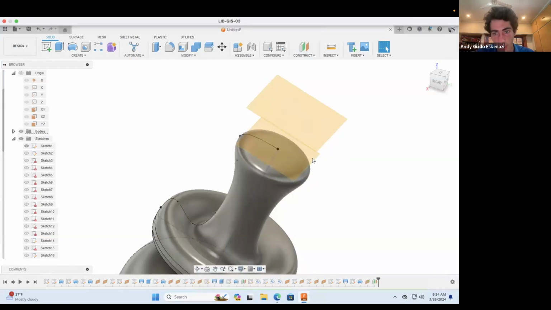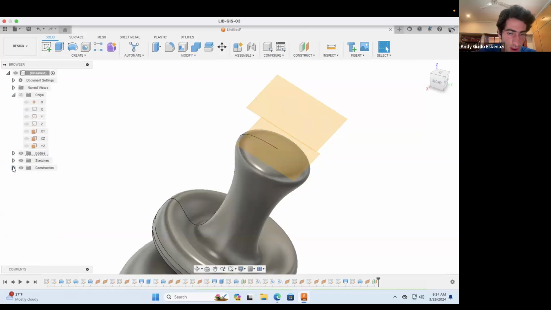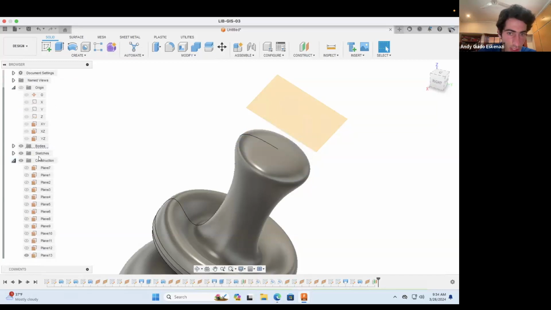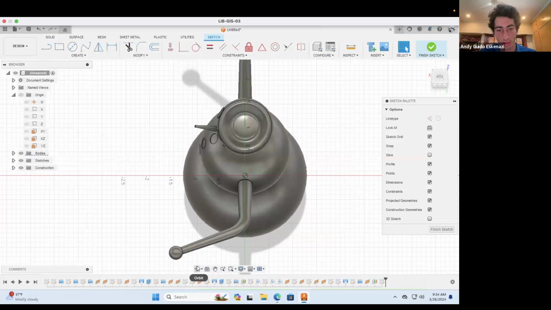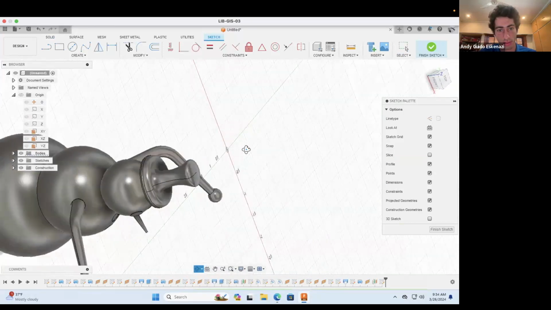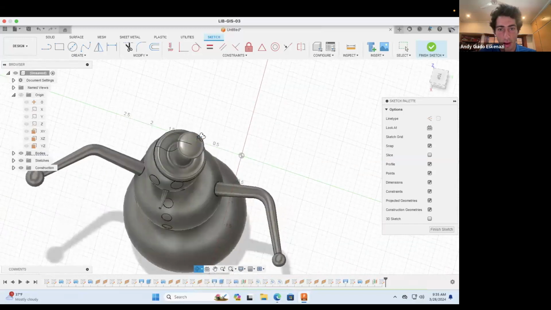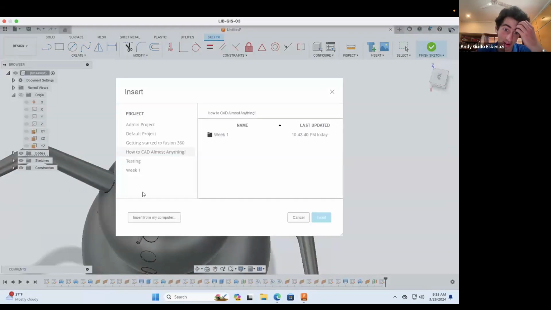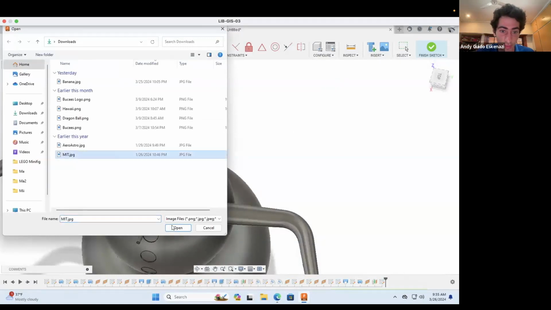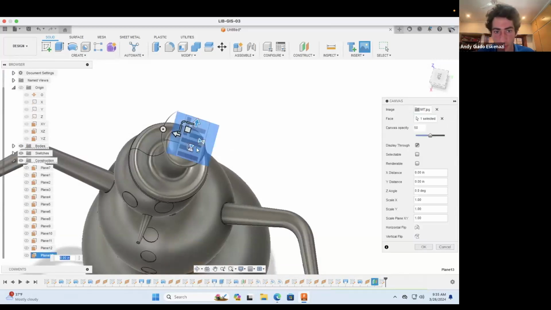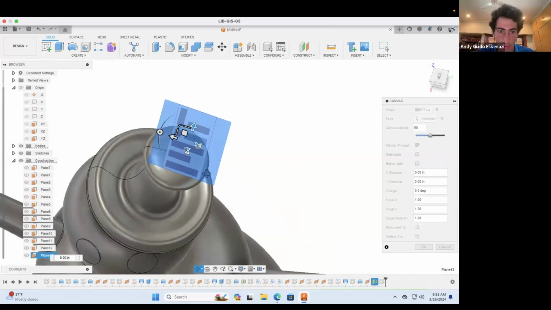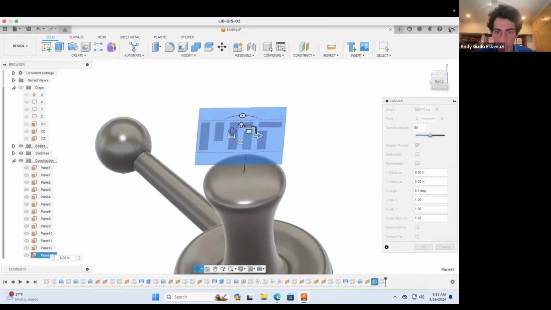First things first, on sketches, I'm gonna hide this one because I don't need it. Now, for construction planes, that one I also don't need. I just need this one. And now I'm gonna do a sketch on the top side, right here. Now, I can go here to canvas, and I'm gonna bring one of my favorite pictures, which is the MIT logo. And we go to construction, it's gonna be plane 13 where I'm bringing this. Yeah, so that's where it is. Yeah, I actually like that size.